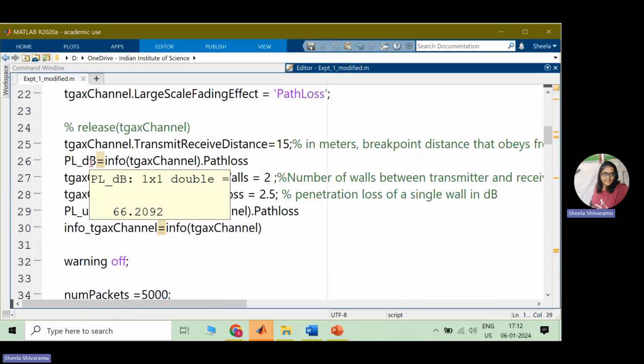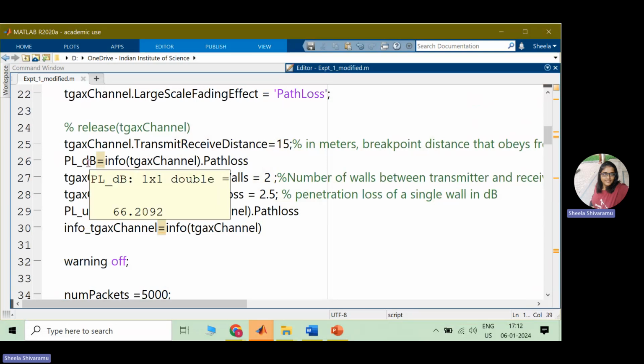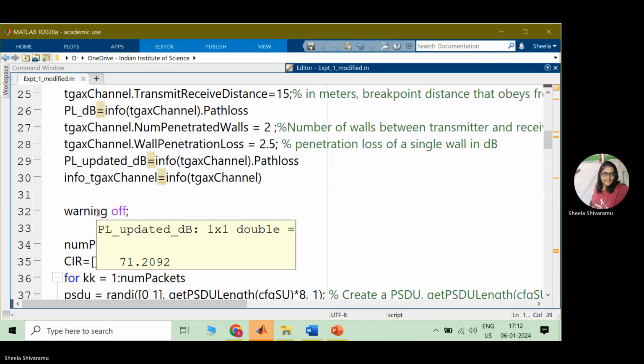So if you see the path loss, I have already run the code once to have the result. At the end, again, I'll change some parameters and see what the result is. So for 15 meters and path loss enabled, it uses the breakpoint distance model as I told you earlier. For channel model D, it is 66.2 dB. Now, since I have added additional loss because of the walls, you have plus 5 dB loss here.